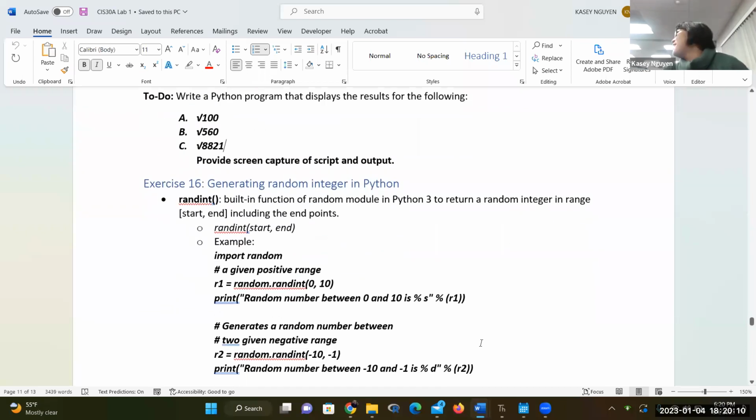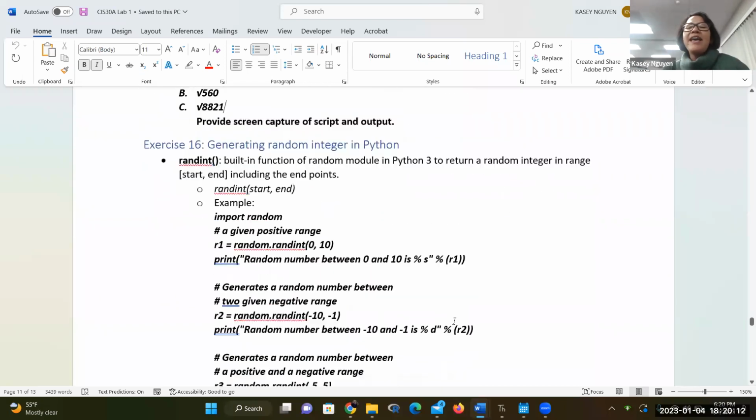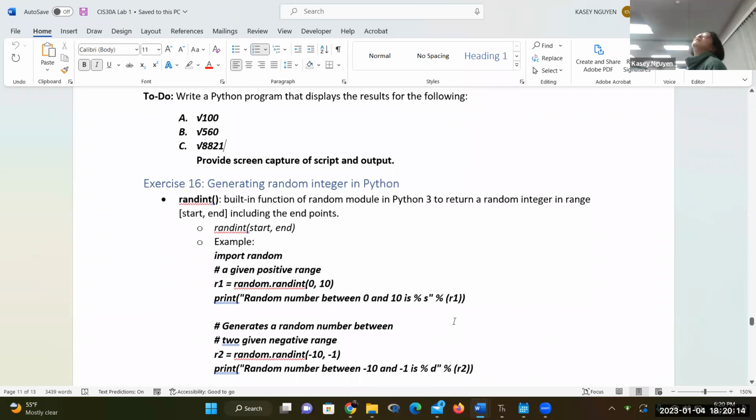I know it's a lot of typing. Okay, so now let's do something cool. We are going to do random integers. This happens a lot with games. When you're throwing dice, the programmer actually just randomly generates those values.